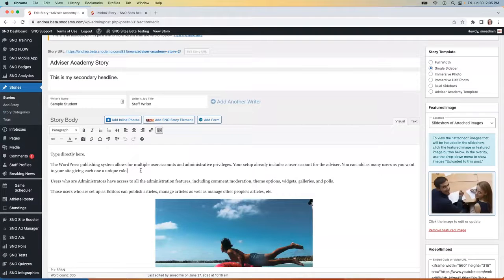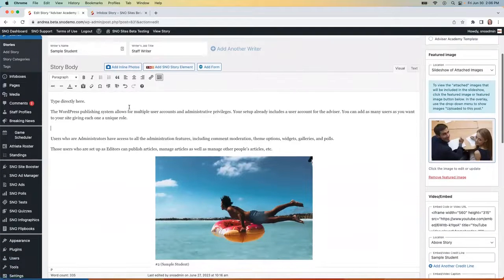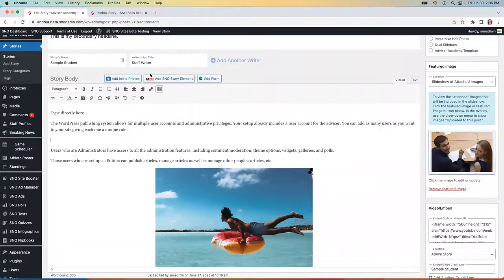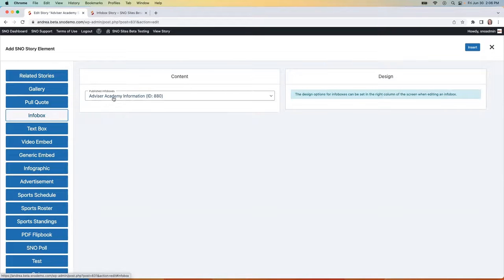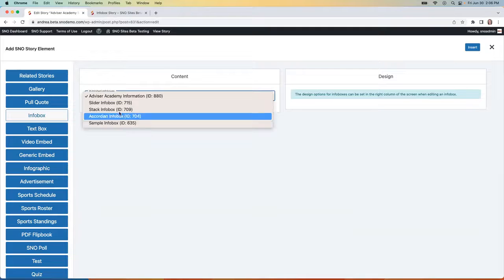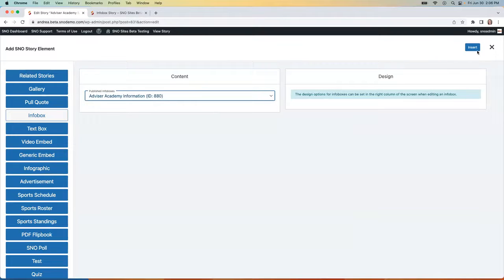And I'm going to first create a blank space in that story where I'd like that info box to go. From there, I'm going to use the Add Snow Story element button up at the top here. And you'll see a variety of different options for Snow Story elements that you can add. And in this case, I want to select the info box element here on the left. There I can choose which of these info boxes I want to place in my story. And once I've selected the correct info box, I'm going to insert.